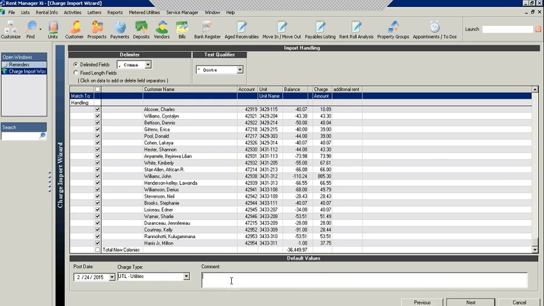And we're going to go ahead and put in here Feb water or Feb utility charges. This will just make a comment in that comment section, just like you would when you're putting in a charge. Alright, so we got that. I'm going to hit next.